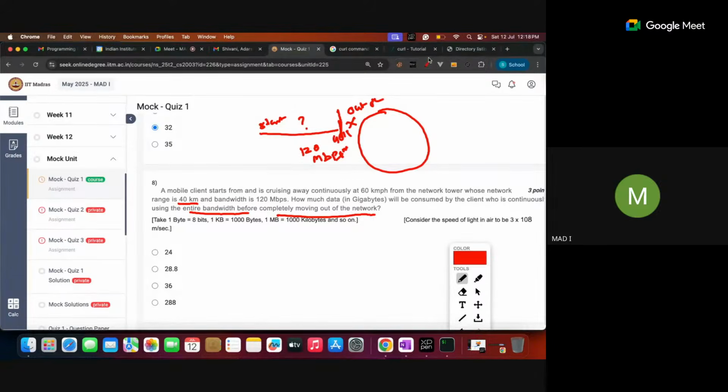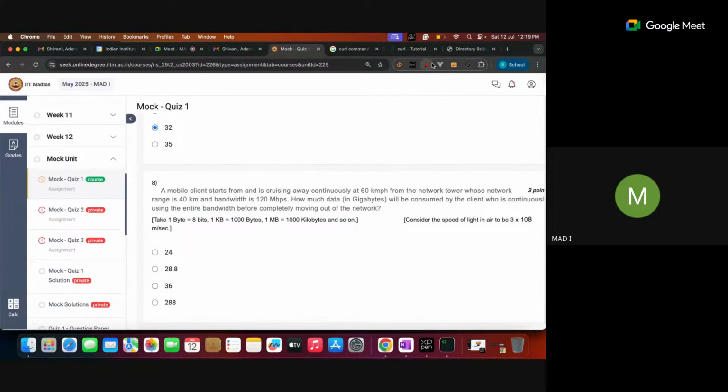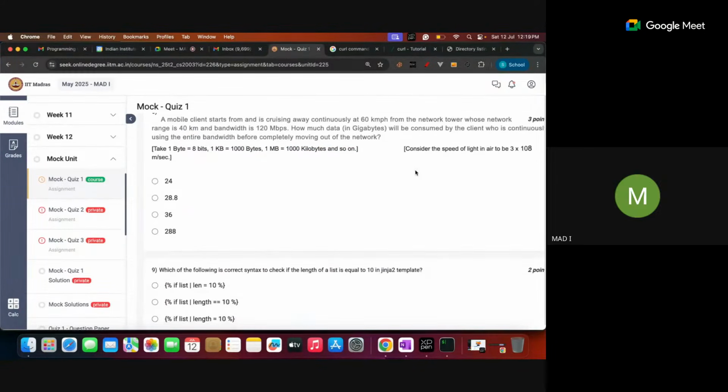Because diagrammatically you should understand what is happening in the question. Now let me figure out how to solve this. So here we use the distance formula only. They have defined the speed of the client who is traveling, which is 60 kilometers per hour.